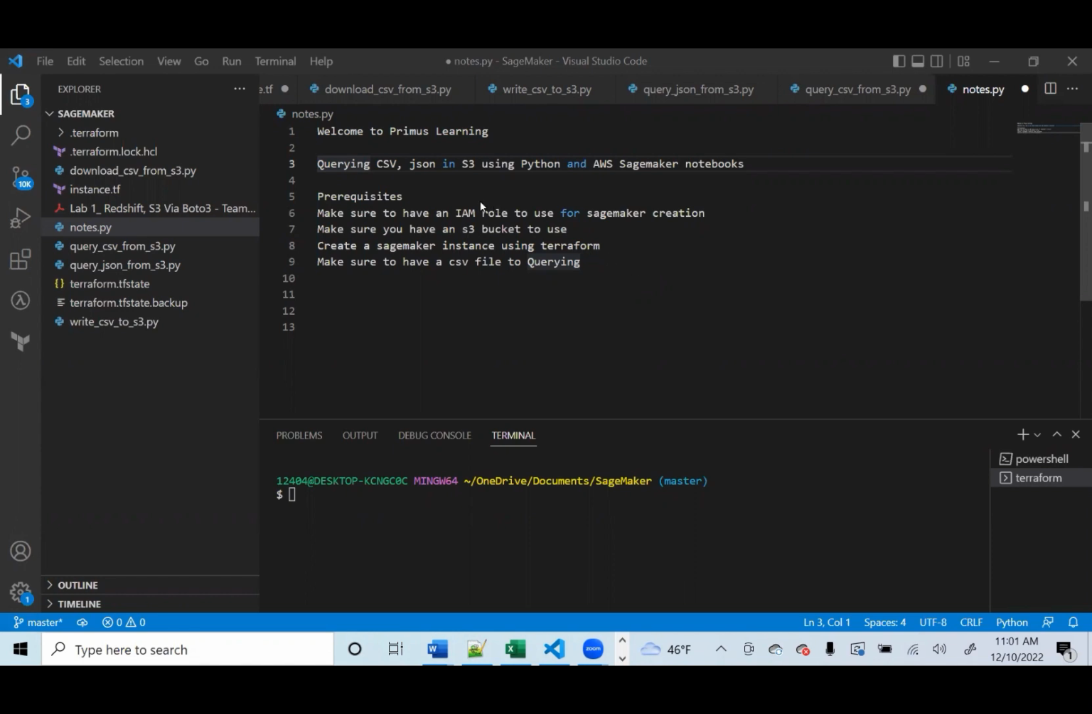That is querying CSV files, JSON files, Parquet files, and other formats of files from S3. So querying files that are stored in S3 using Python, with Python packages like Moto3 and so on. And in this particular video, we'll be looking at AWS SageMaker notebooks. So that's where we'll be querying some of the objects from S3.